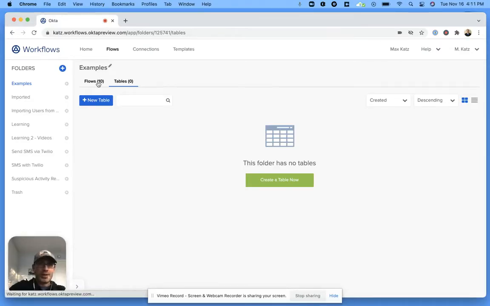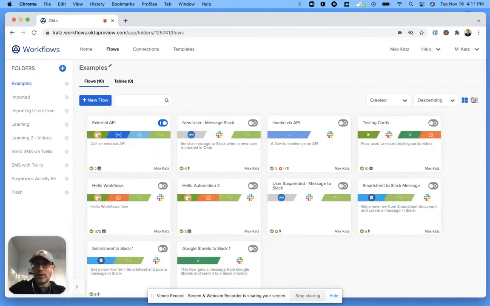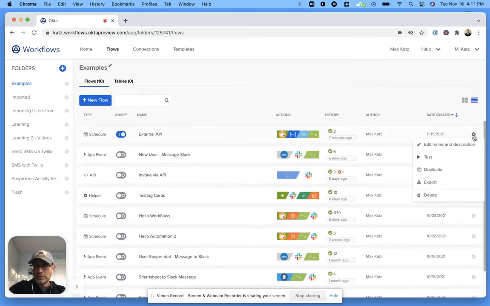All right, let's go back here. Now for each flow, let's go back to a list, and then there is a little gear icon, and you can edit the description, you can test it, and you can also export the flow. So if you want to, for example, share a flow with someone, you can export the file.